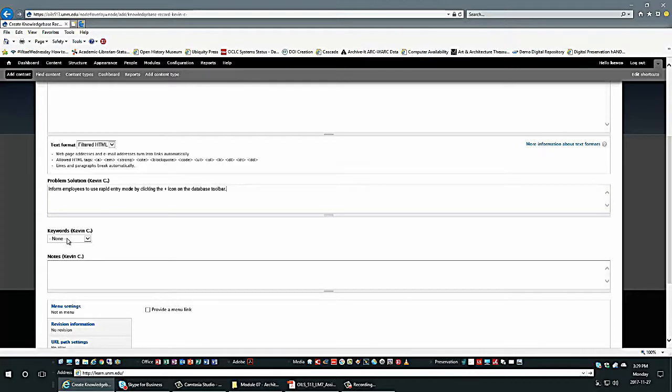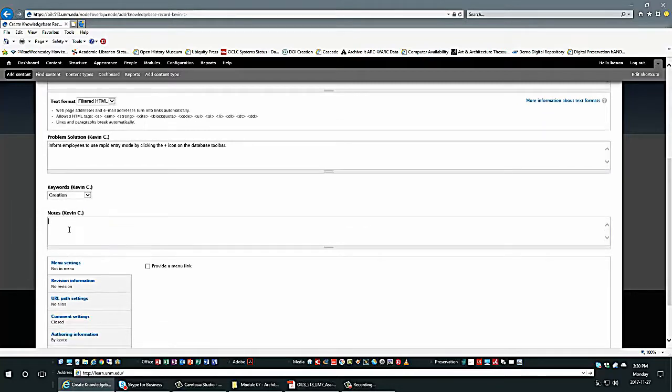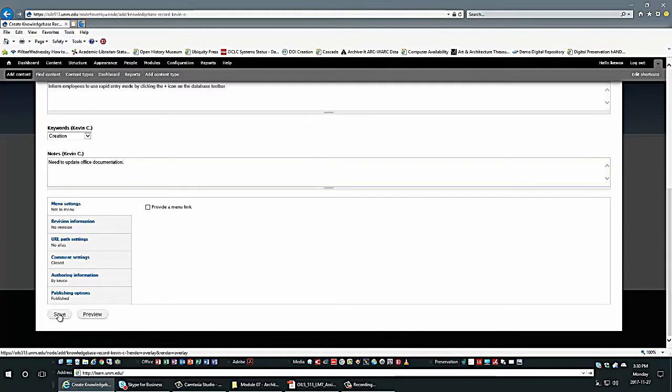Our next field is the keywords field, and we want to attach this problem to one of the 4 stages in the information lifecycle, and this would obviously be attached to the creation stage. And then if you have notes that you want to keep about this knowledge base issue, say, need to update office documentation, and then scroll down to the very bottom of the form and click Save.